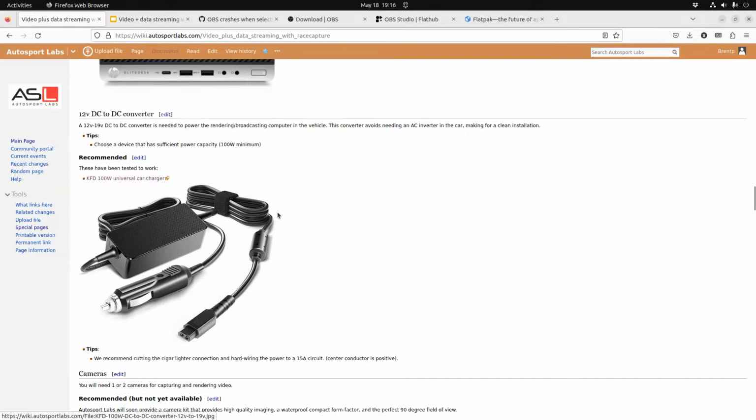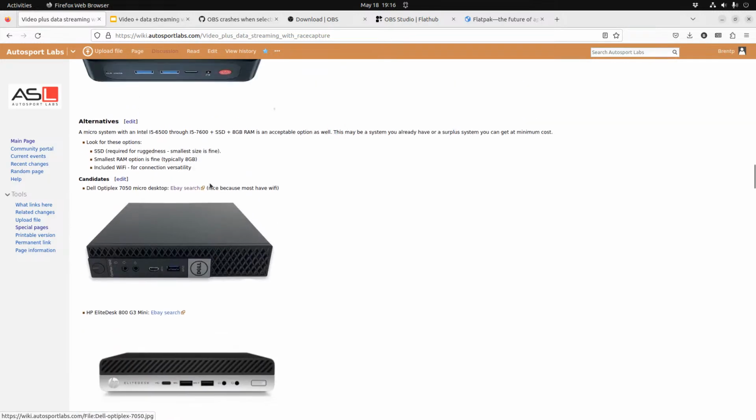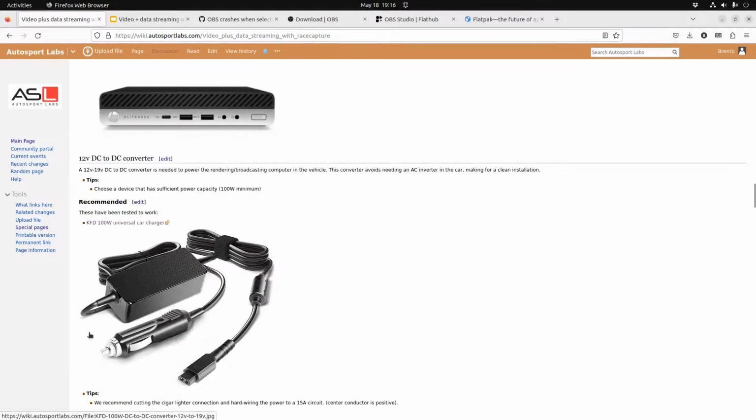But this makes the system a little more reasonable because nobody wants an inverter in their car just to plug in some AC device, right? But yeah, these work. We ran basically the B-Link and this power brick for 8 hours and another 4 hours until the car broke on Sunday. No problems.